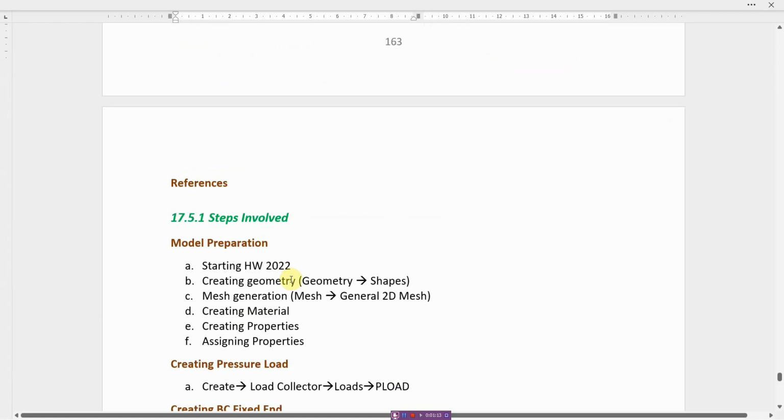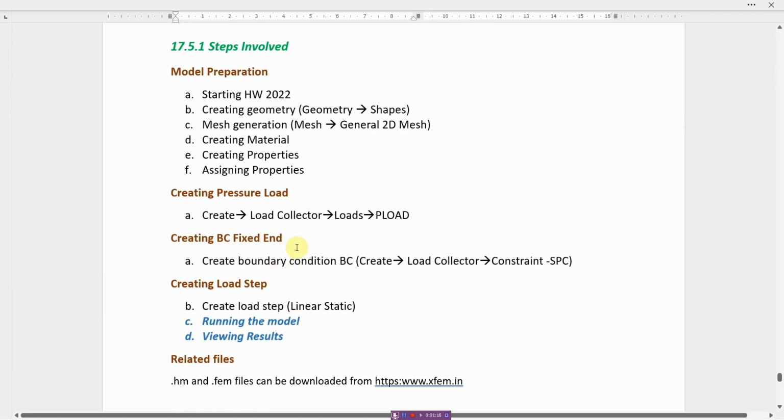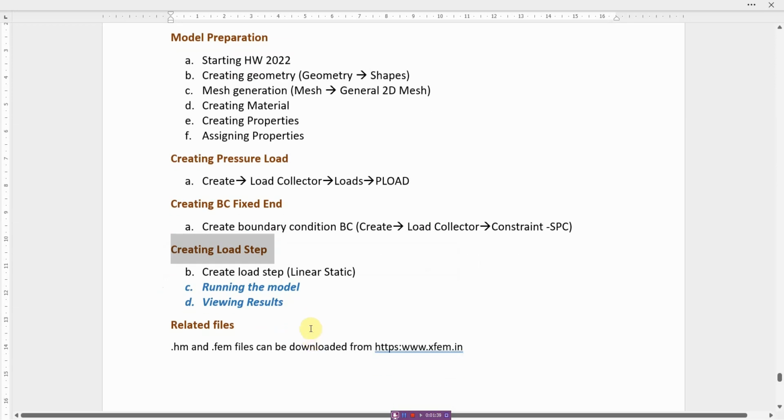Steps involved in linear static analysis are shown here and grouped into 5 categories. Model preparation, which involves creating geometry, meshing, creating material and assigning material to components. Creating pressure load. Creating BC fixed end, the edge of the circular plate is fixed. Creating load step, linear static. Followed by running the model and viewing results.